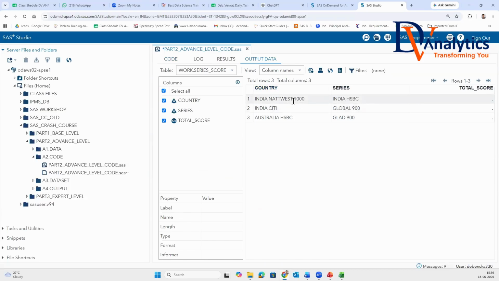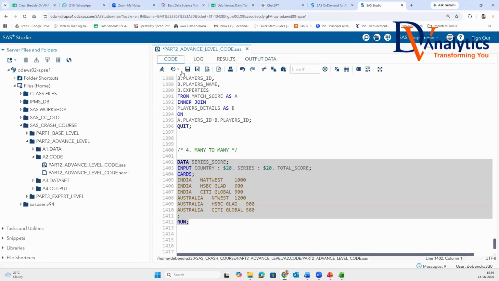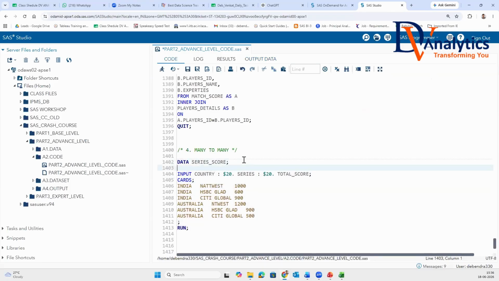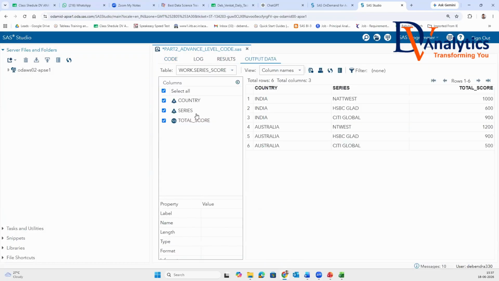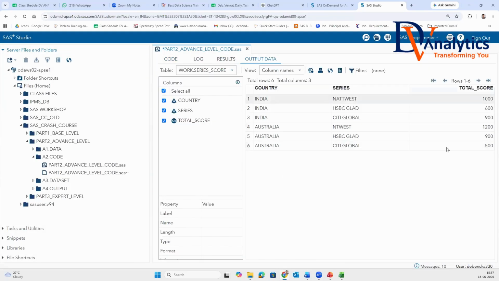Something is going wrong, guys. Can anyone tell me where I have gone wrong? Because I did not use infile cards, equals to, DLM equals to '09'x. Since I did not use that, it throws an error. Now it is perfect. Is this clear? Yes, sir.